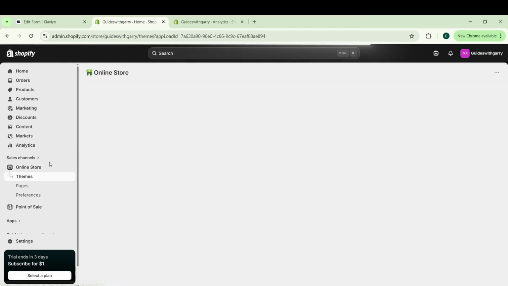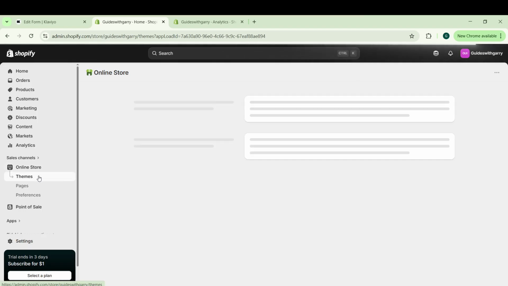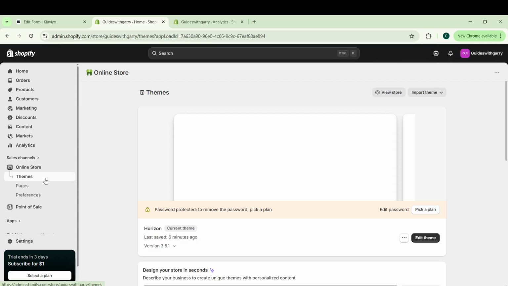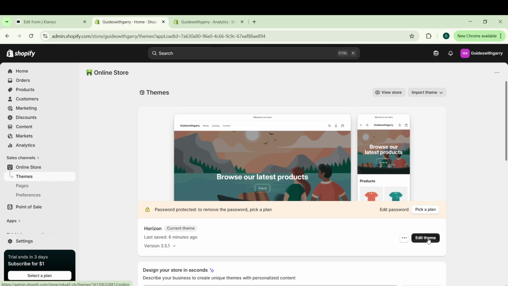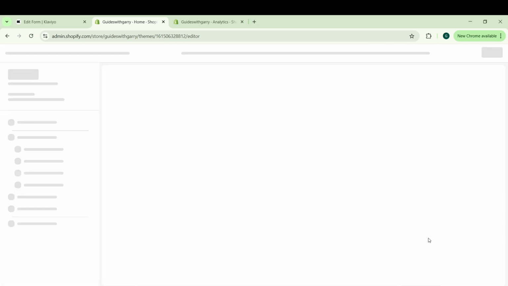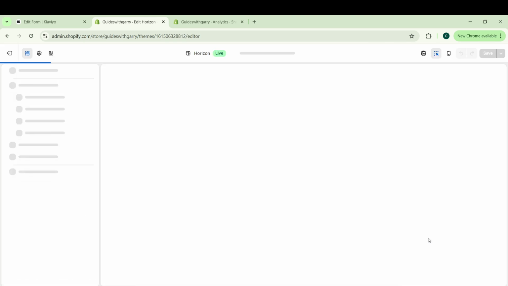First, open your Shopify admin dashboard. From the left-hand sidebar, click Online Store. Then select Themes. On this page, you will see your current active theme. Find the Customize button for that active theme and click it. This opens the theme editor, where you can control settings for your storefront.